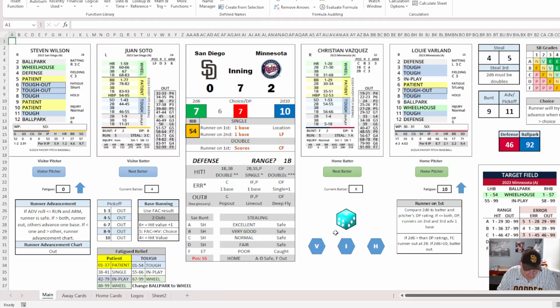We go to the 7th. It's 2-0 Minnesota after 6. Varland is pitching very well. He's giving up 3 hits, 1 walk. So he has got plenty more range to go in this game. Padres need to get something going. So Soto will lead off.